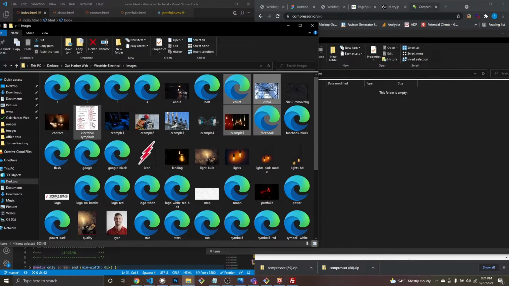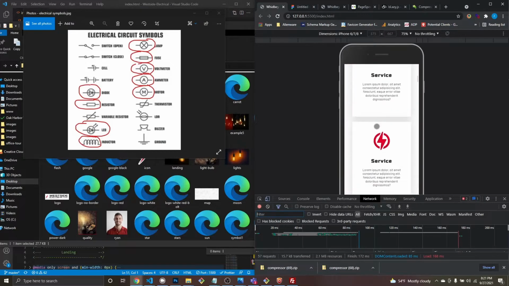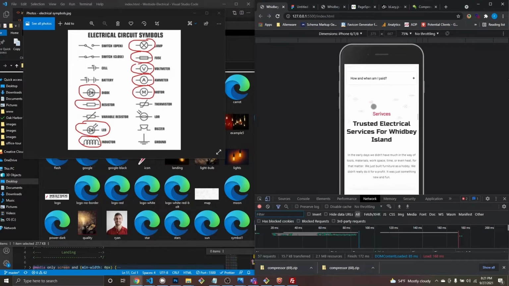So those images, those electrical symbols that are floating around my website right here, I got them off of a chart, electrical circuit symbols. And then I went to Fiverr and I found an SVG designer out of Indonesia, and I paid him a bunch of money to do these for me. It was totally worth it. So I had to make them all into SVGs, and that's how I got these.